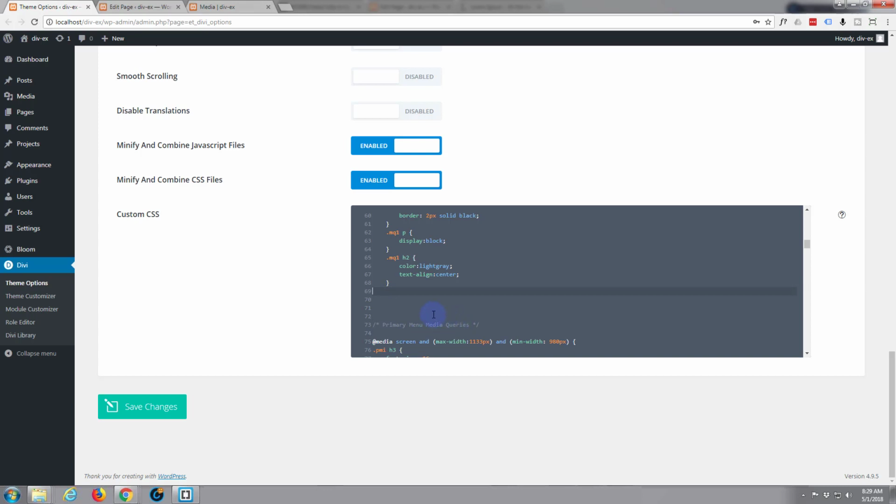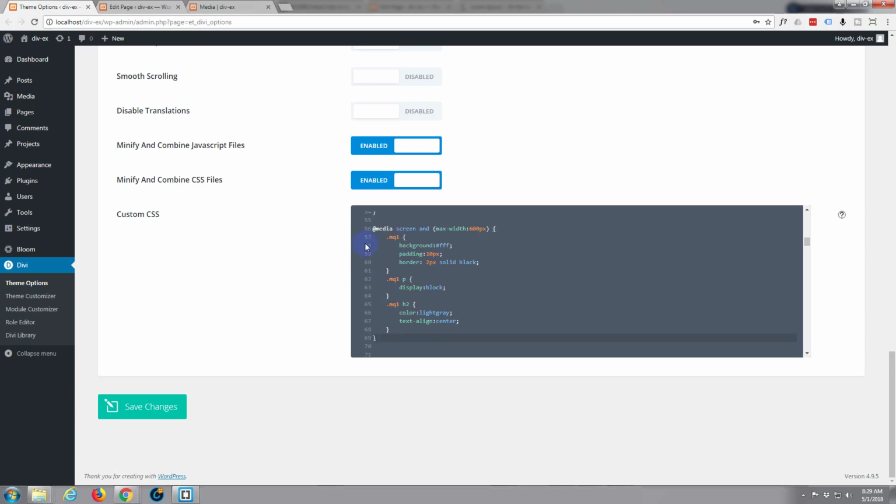Now I knocked off the last closing curly brackets. You don't want to do that. Whenever you're doing media queries, you want to make sure that at the end you've always got two. One's for the CSS inside and one's for the actual containing media query itself. So let's save that and see what happens now.